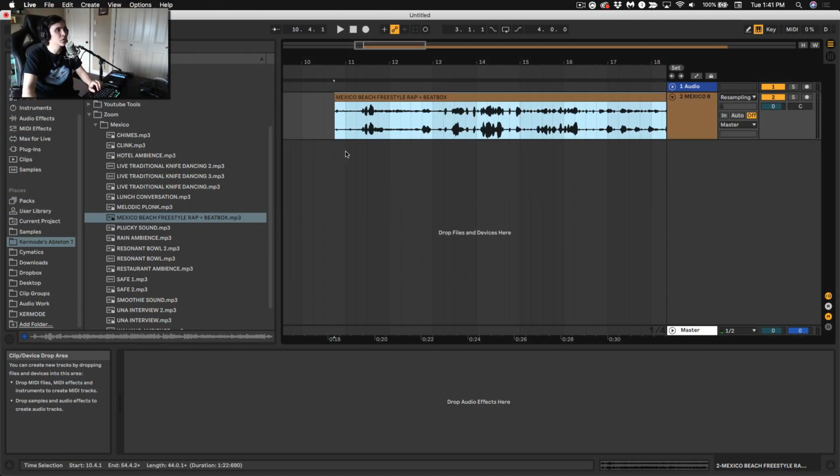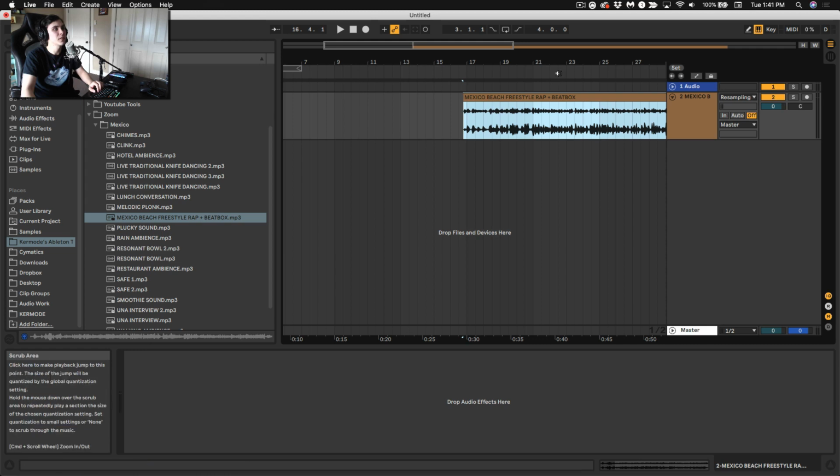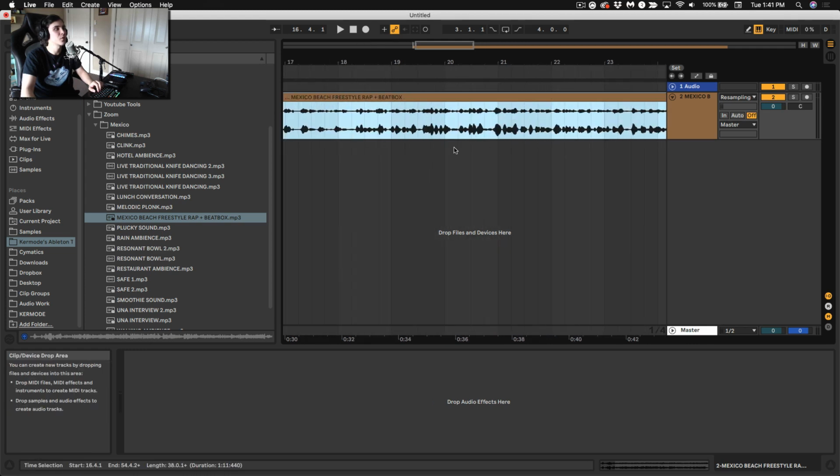I'm going to find a pretty dynamic loop. Cool, so this is a great example. This is a completely unprocessed sample. This is very dynamic, very out of control.